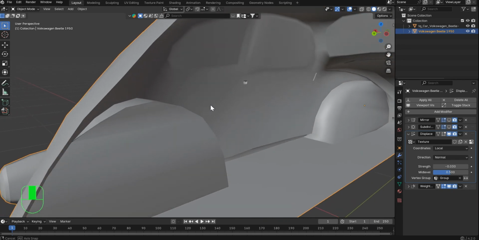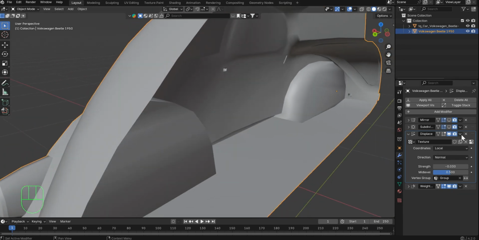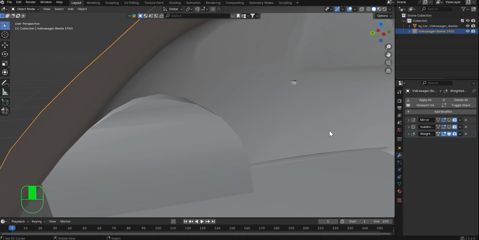That looks wonderful. Okay. So I did throw a displace on this because I was playing around with it. I should take that off. I'm throwing everybody off, and I do have a sub D on here.